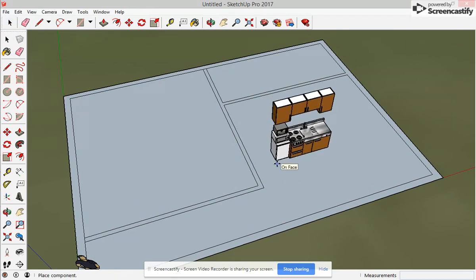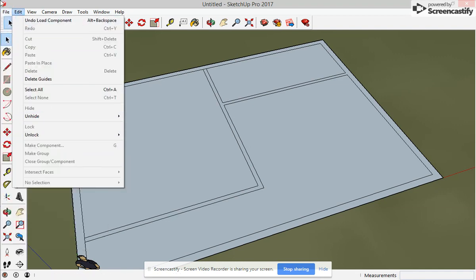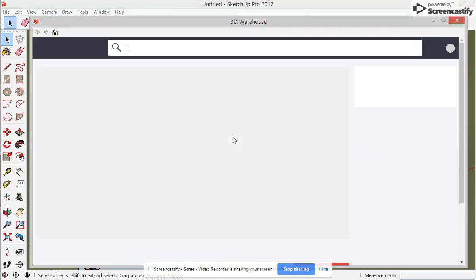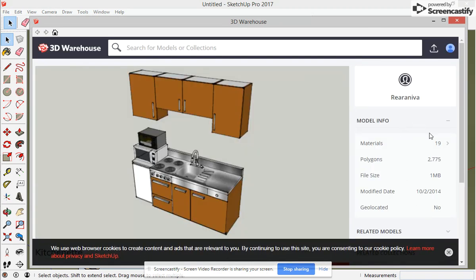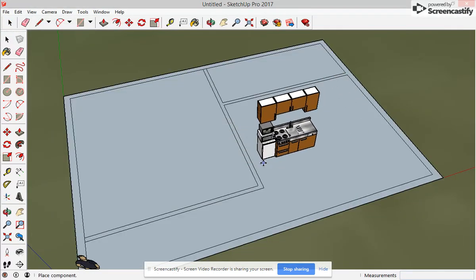Boom. Now if you press, oh, whoops, sorry. My fault. I accidentally pressed escape. And so it got rid of it. Download it back to the model again. Yes. Now it's oriented wrong.